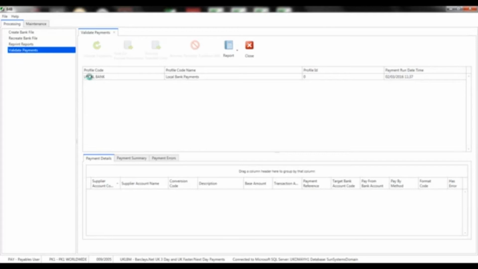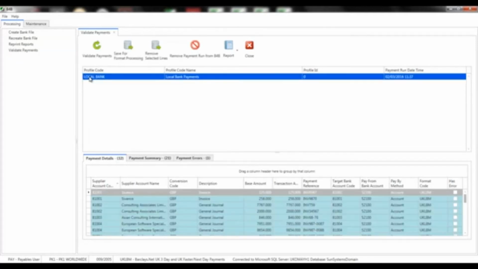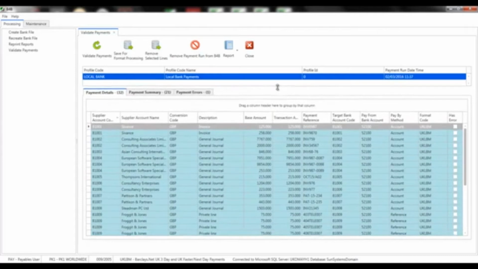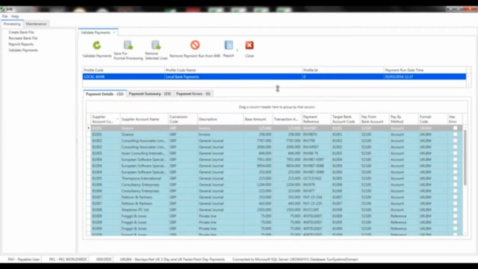Automatically, the payment profile and that batch of transactions is immediately available to B4B. There is no interface or intermediary file that needs to be transferred from Sun into B4B. B4B is looking directly at the payment table within the SunSystems database. And this new validate payment functionality in version 6 gives us clear visibility of exactly what payments were posted in SunSystems, how they're going to be processed by B4B, and if any errors were encountered along the way.